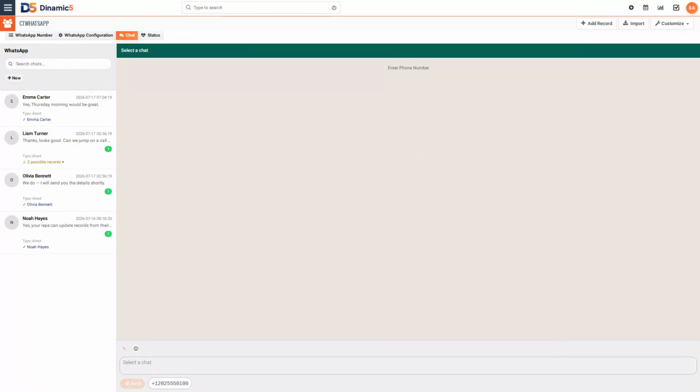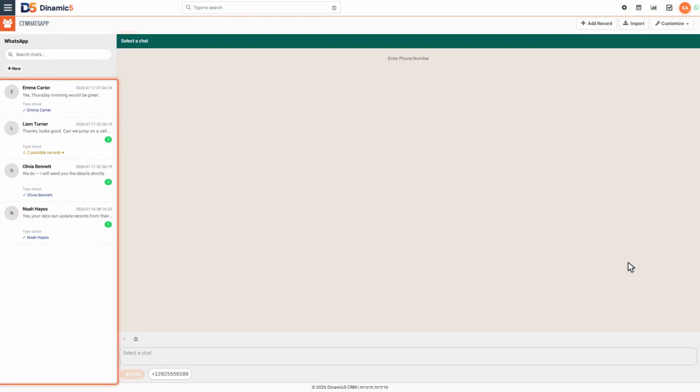That's the WhatsApp web chat module end to end. Your inbox in the header, the full chat workspace, conversations tied automatically to your records, reusable templates, mass send, a complete send log, and your connection status, all inside Dinamic5.